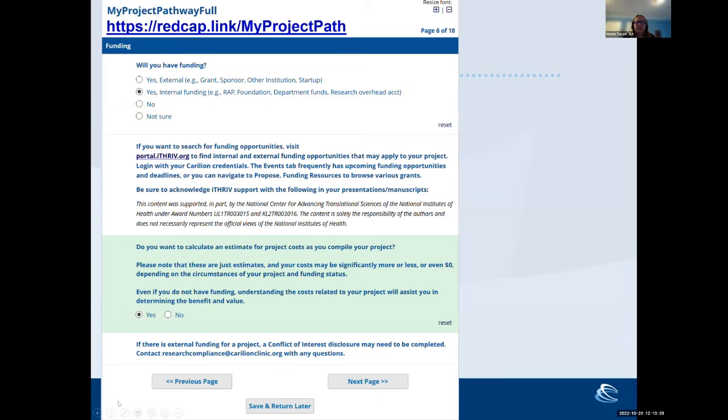We also like to ask whether or not there may be funding, so that you're aware of some of the resources that are available to you and also things that you might need to consider in regards to funding. Here is where you can find a link to the portal of the iThrive CTSA that I mentioned. There are some internal and external funding opportunities. Carilion puts its funding opportunities in there, but there are also iThrive opportunities and other opportunities as well. So it's a nice place to go and search for whether or not there might be some funding that would apply to your project. It also has other resources that you might want to explore, and we'll talk a little bit more about that later.